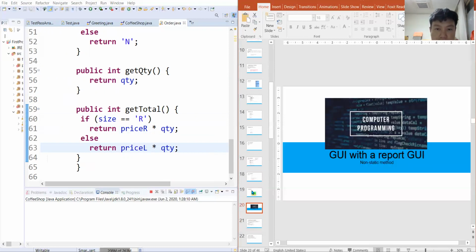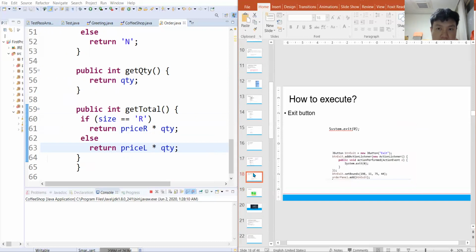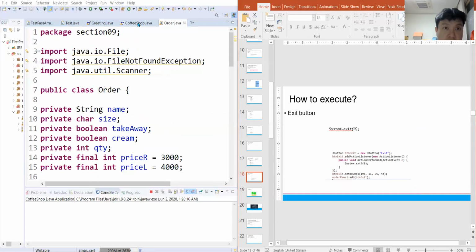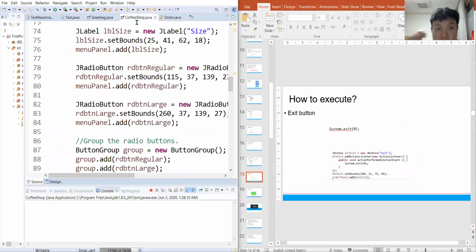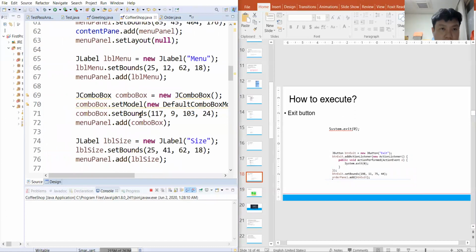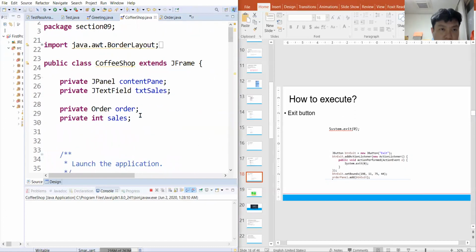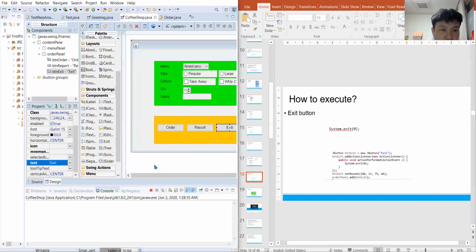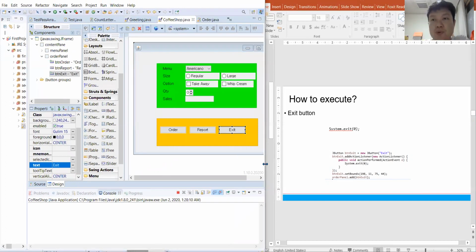Okay, so that's all for this. This is the code about the order. Okay, so the remaining thing is about the report. And as you might know, this is the design, and if you understand this design, it will be very easy for you to create your GUI.